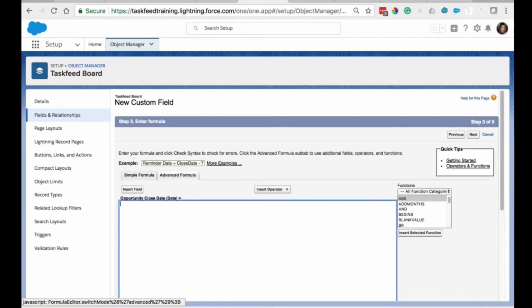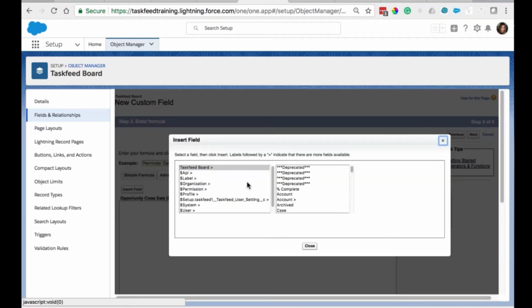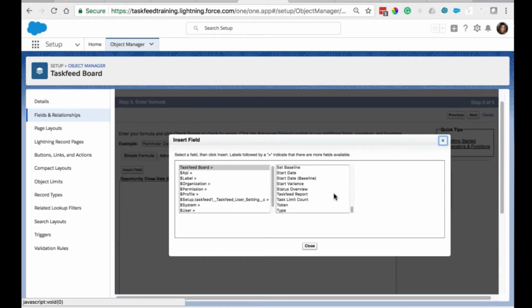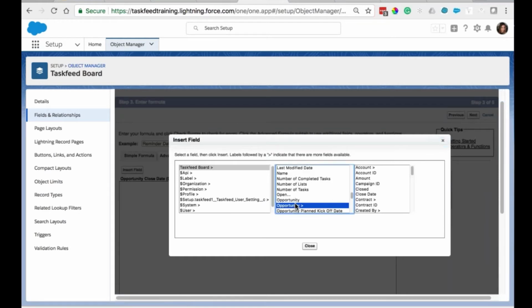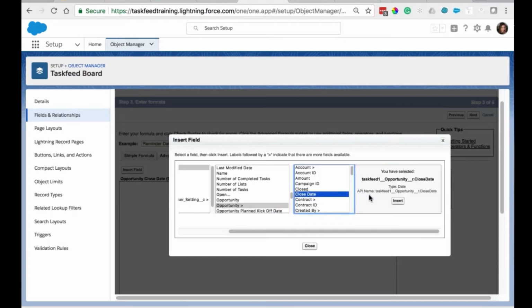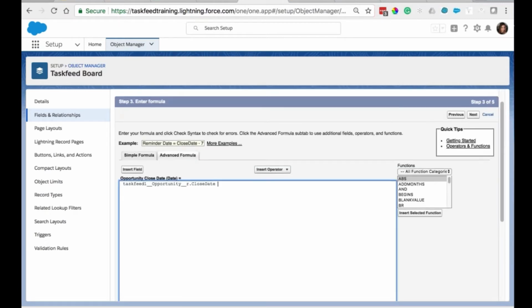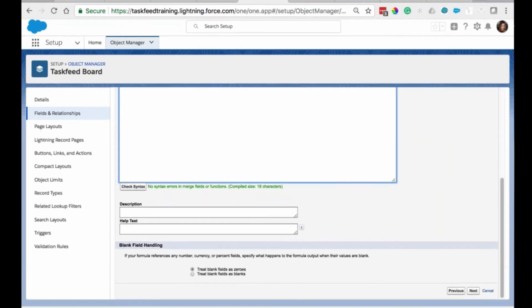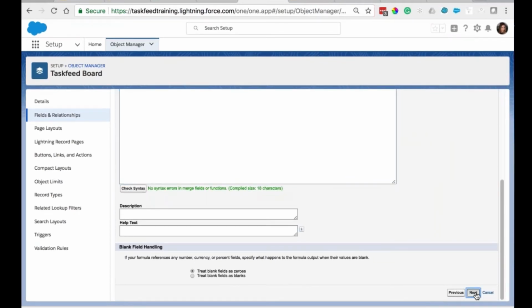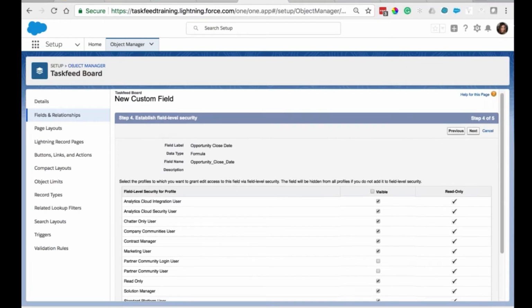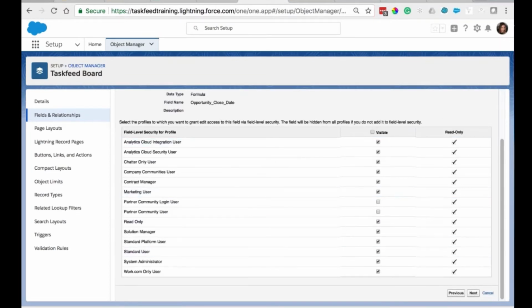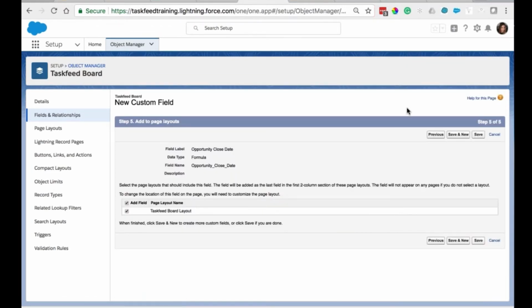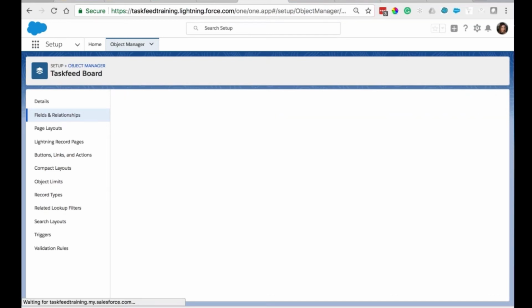Let's go to Advanced Formula, Insert Field, Taskfeed Board. Out of the box, it's already related to an opportunity. So let's go to Opportunity Close Date, Insert. Let's check the syntax. All good. Click Next. I'm going to give it to any of my profiles, okay, and save. Great.